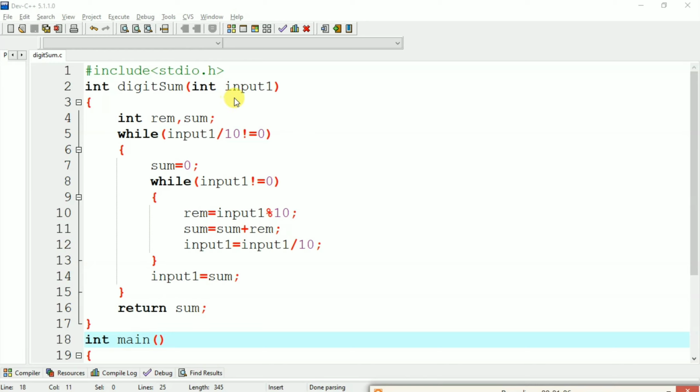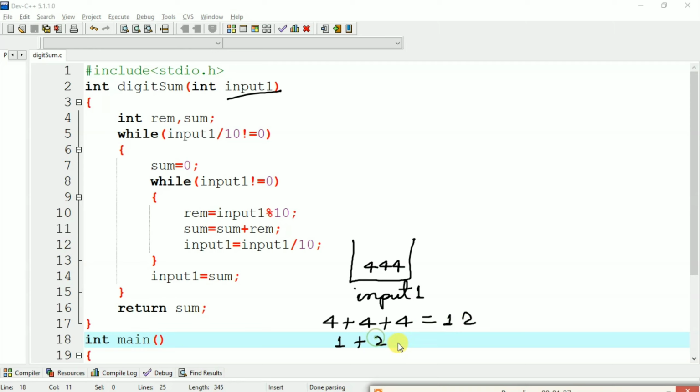At first we have taken one input. Let's say input 1. Let's say we will take 4, 4, 4. So here 4 plus 4 plus 4 equals 12, and again 1 plus 2 equals 3. So our program should return 3. Let's check.